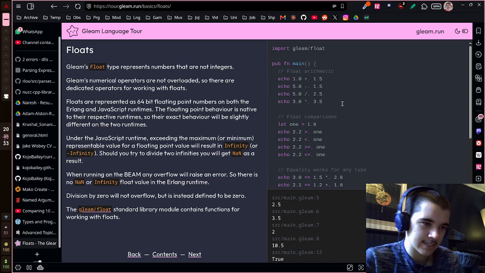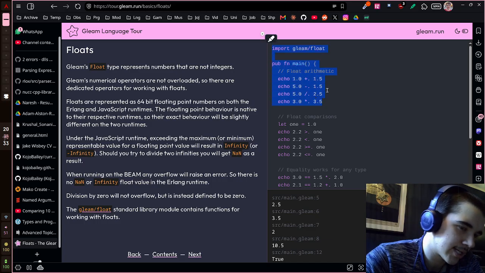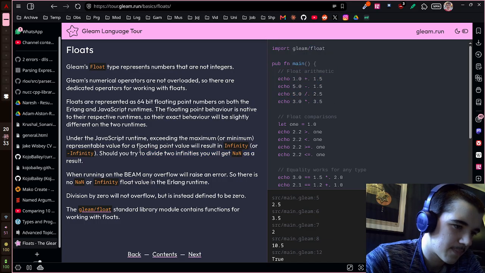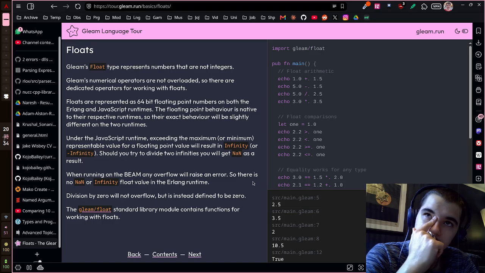So really, when you create a project, you probably want to be targeting just one target, as opposed to generically all of them, unless there's a way you can handle these. What if you want infinity? I guess you just can't have it. Go for the more strict option. Division by 0 will not overflow, but instead be defined to 0. That's problematic.